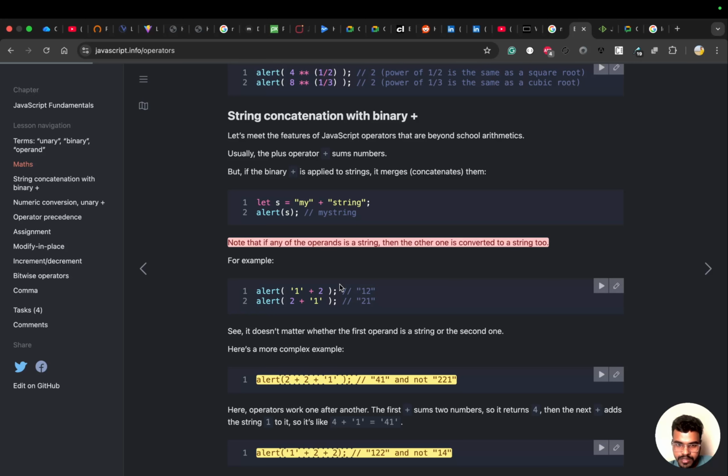In case of JavaScript, whenever we are using the plus operator, everything will be converted to string. Okay, clear? So here we had one string, then one number. In this case, our rule applies and 2 will be converted to string, so it will be 1.